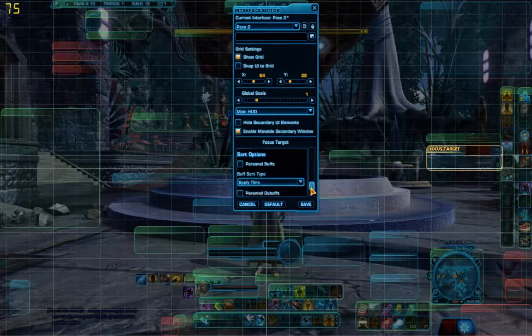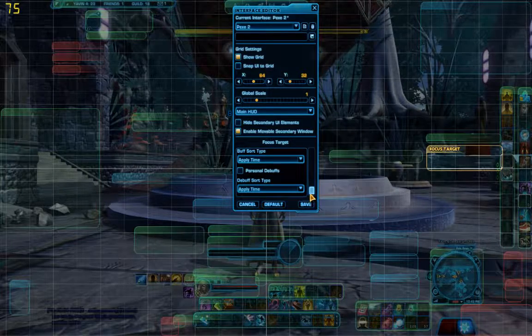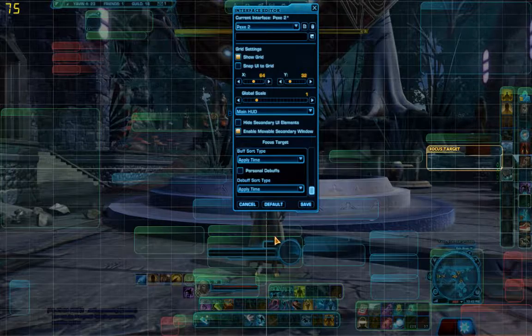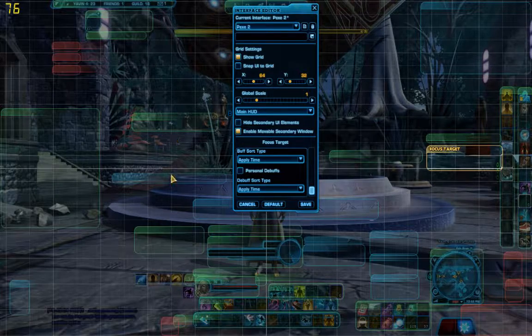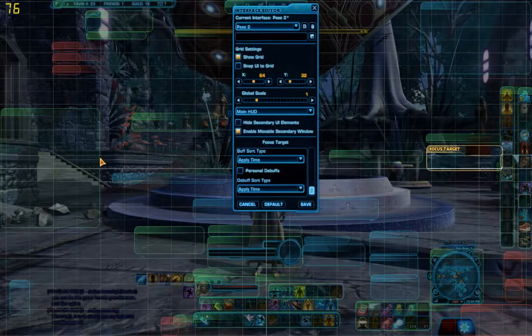Alright, all kinds of information here for you. Alright, so I highly recommend you go into here and set it up to whatever key configuration works for you.